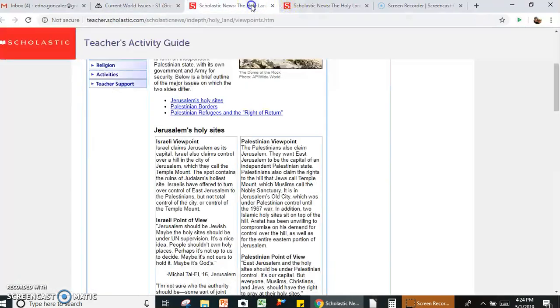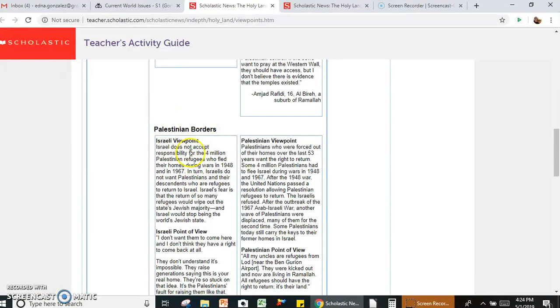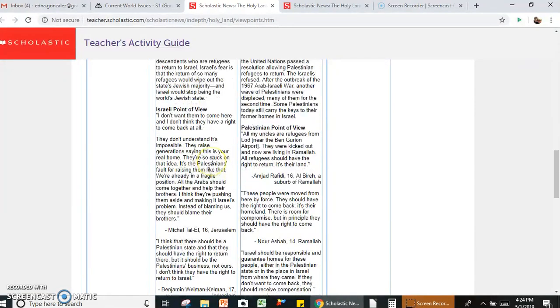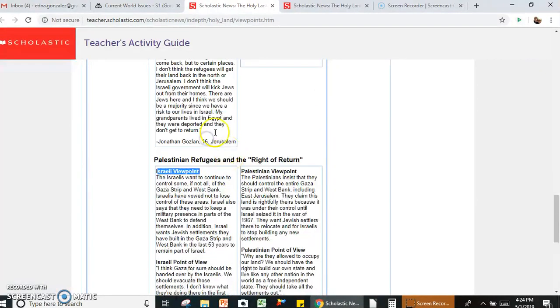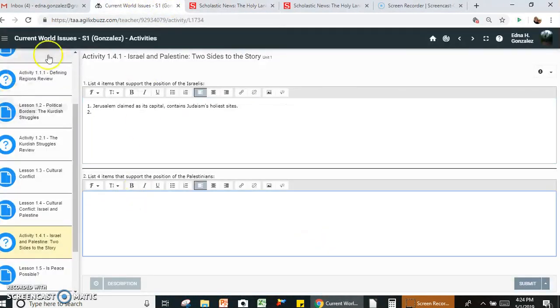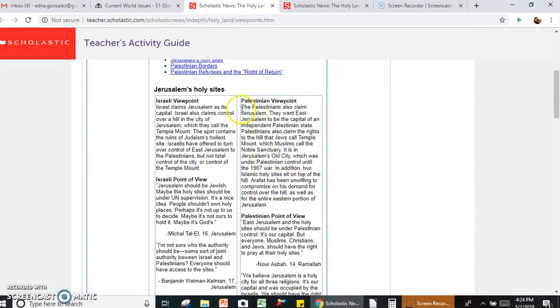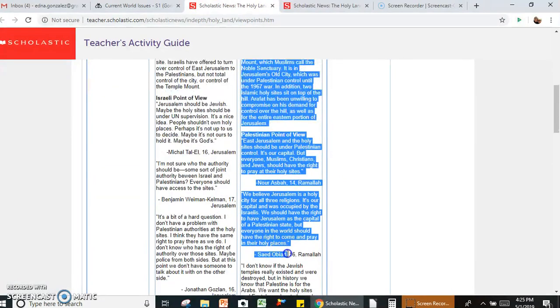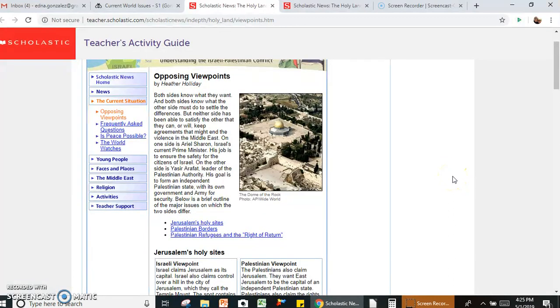So now you would go and you would look at what the Israelis' point of view is on other things, on the Palestinian borders. So you could list this information. And then on Palestinian refugees and the right of return. Same thing for the Palestinian issues. You would list 4 items that support their viewpoint. And again, you can scroll up here and you can write down any of the information from here. Again, do not copy and paste, just provide the information in your own words.